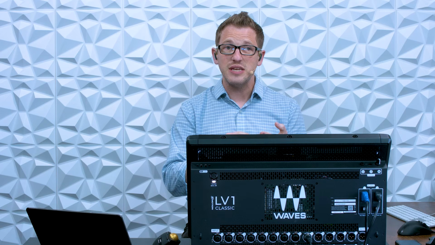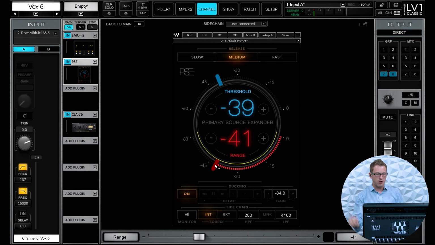So again, the PSE is fantastic. You have a threshold, you have a range, you have some sidechain adjustment for your high pass and low pass. You also have that background noise adjustment right here on this gain. And remember, you can use those for your benefit. Again, I added in a little bit of background noise in that sidechain so I could come above the sound of that kick drum hitting, which is super, super helpful. And then we also have our release time, slow, medium, and fast.